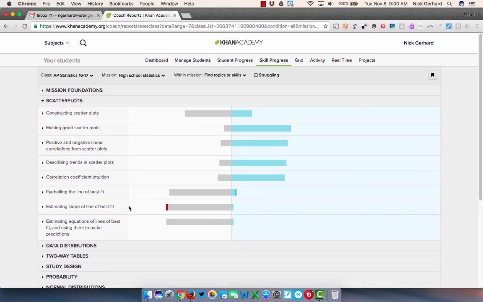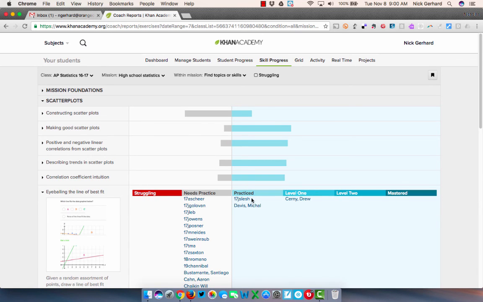So somebody's struggling here in estimating the slope of line of best fit, and that's obvious because we haven't gone over that yet, and we're going to do that today. So I can see who's where and what they've done, and that's really, really a helpful thing.